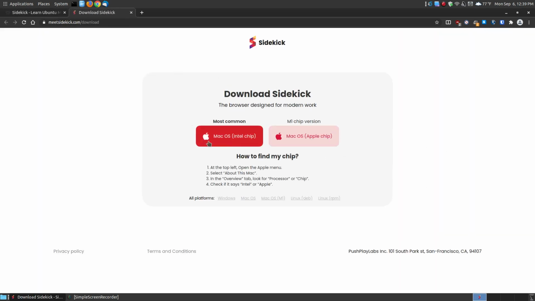I guess the main operating system they focus on is the Mac, with the Intel chip and the Mac with the Apple chip. How do you find your chip? You can read the information. If you have other platforms like a Windows system, as you can see here, here are the two different Mac downloads, and here's where Ubuntu and Debian based systems can download the deb file and use the package installer for your system.